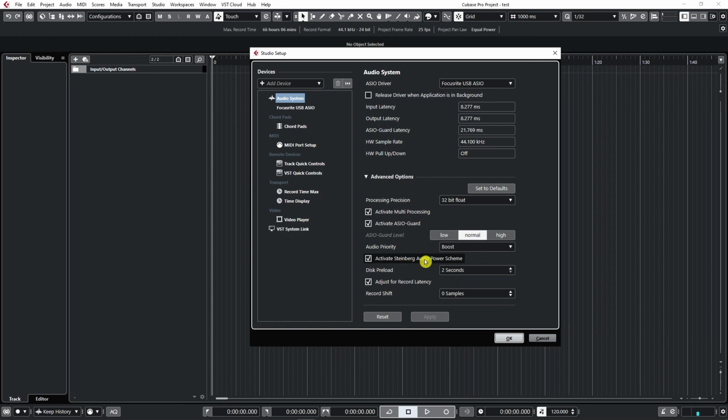Also, activate the Steinberg Audio Power Scheme. This allows your CPU again to handle audio better, but to basically use more electric energy, which is not such a big deal. It's not a huge difference. And yeah, this would be it for setting up your audio system. Find the latency that works best for your computer and try to keep it as low as possible. See you in the next video.